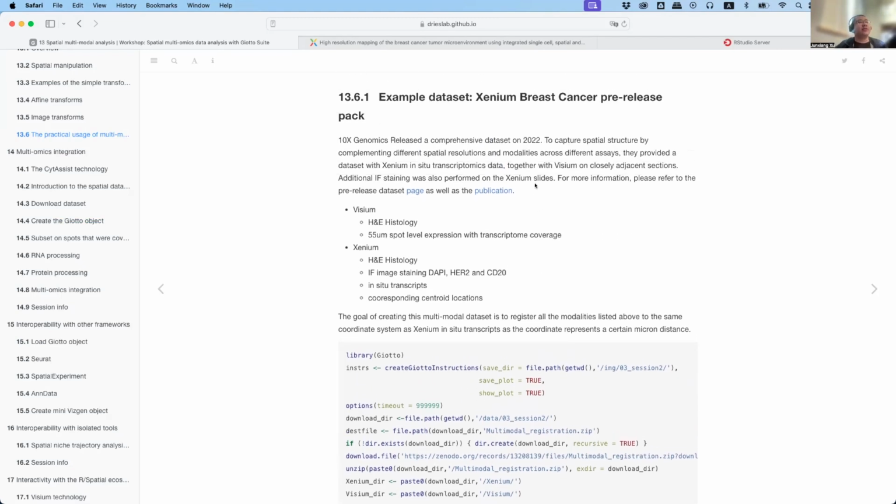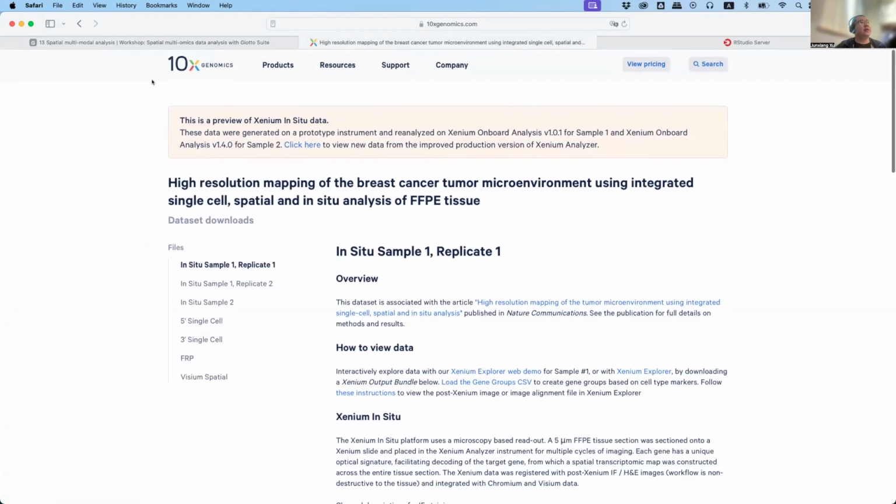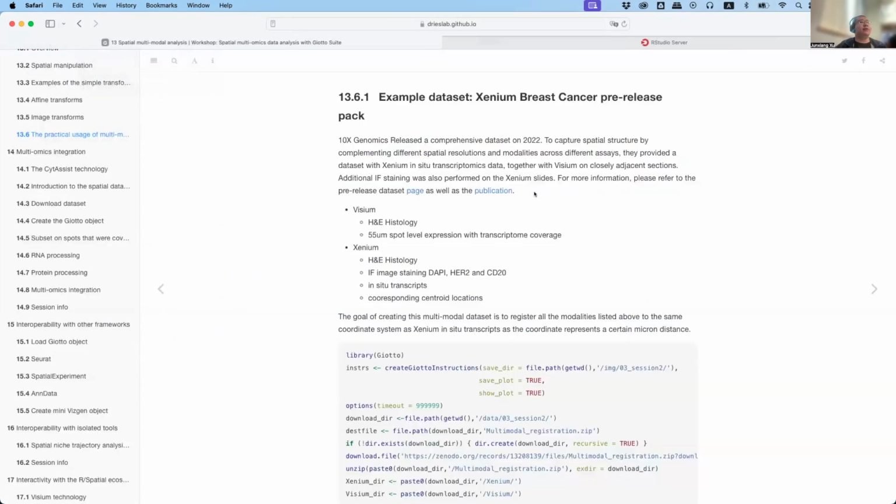So just a brief introduction of the example dataset we use. This is from the Xenium breast cancer pre-release pack. It's a comprehensive dataset released in 2022. It not only includes 2 Xenium samples, but also a Visium on an adjacent slide, and also a few single cell examples. For more information, please refer to the 10x official website about this example. But we are using some manipulations on this dataset.